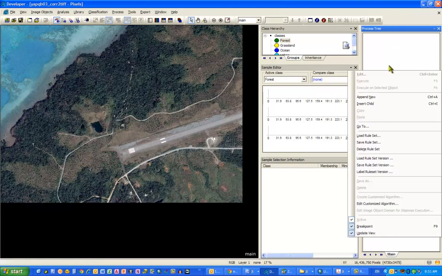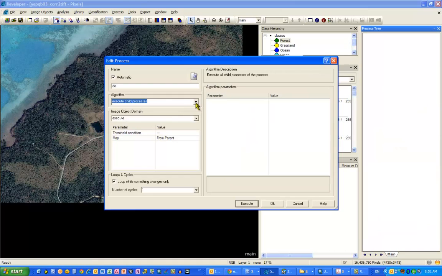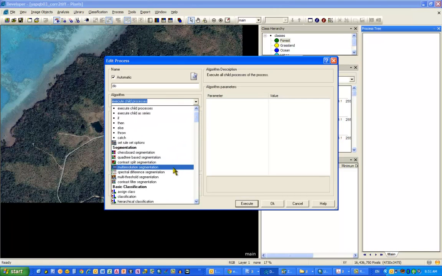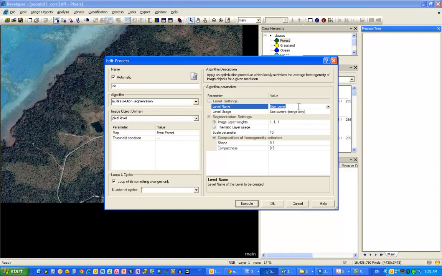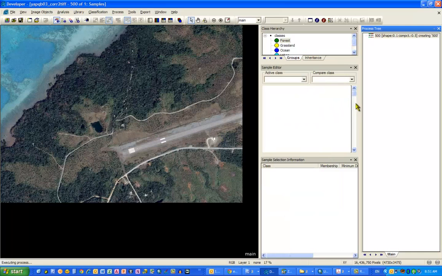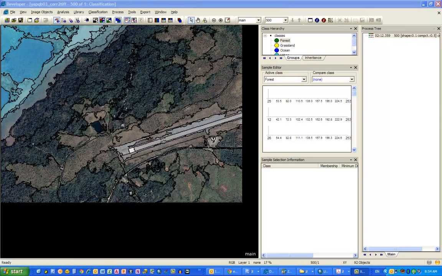So now, first I need to run a segmentation. I'm going to do a multi-resolution image segmentation. I'm going to give it 500 as the scale parameter. Pretty much everything else is default. I'm going to run this, and you can see here it's starting. I'll give it a little time. Okay, as we can see, the segmentation is done. We got 92 objects, and that's good.